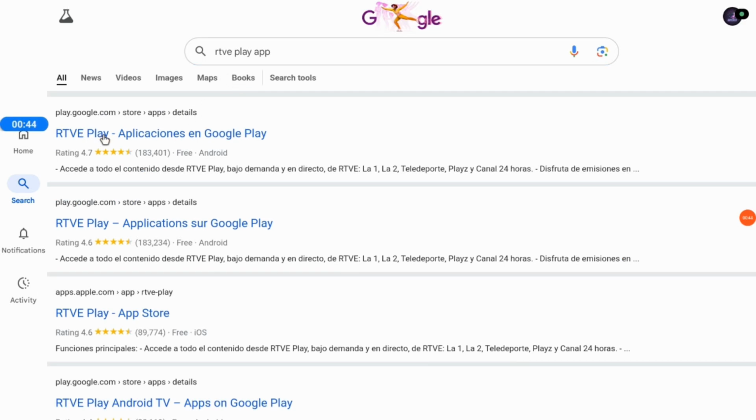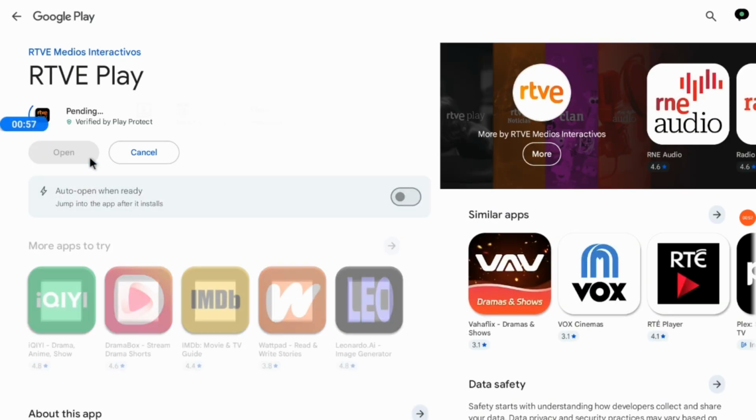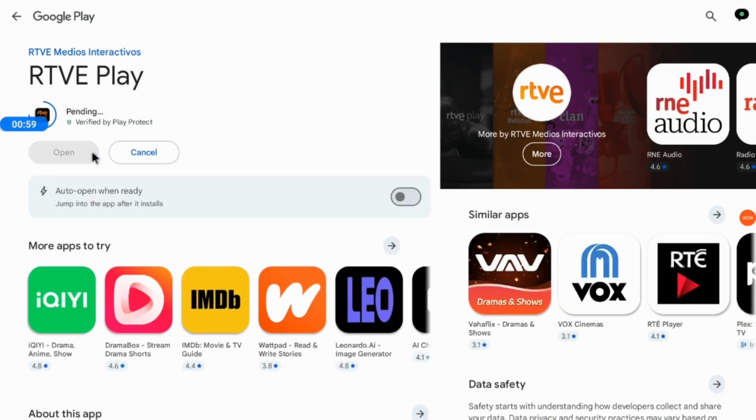And you come and see the RTVE Play app from play.google.com. Play.google.com, that's the link that you want to use. The first one, play.google.com. Now you have the installation page. I've just clicked on the install button and that's how you do it.